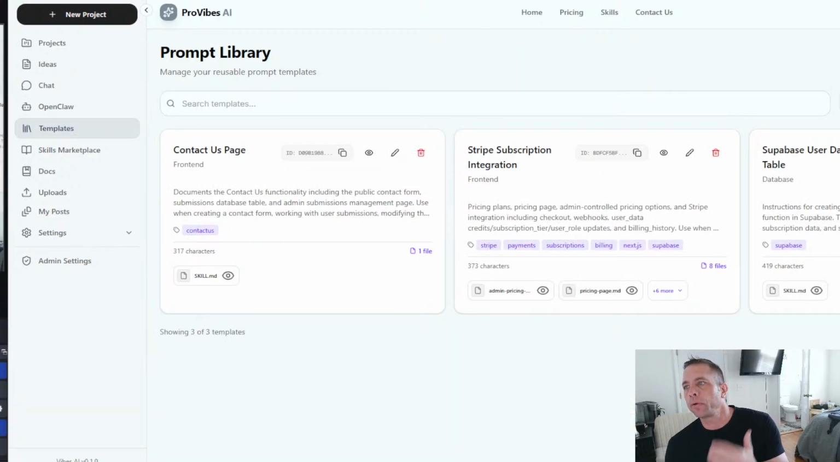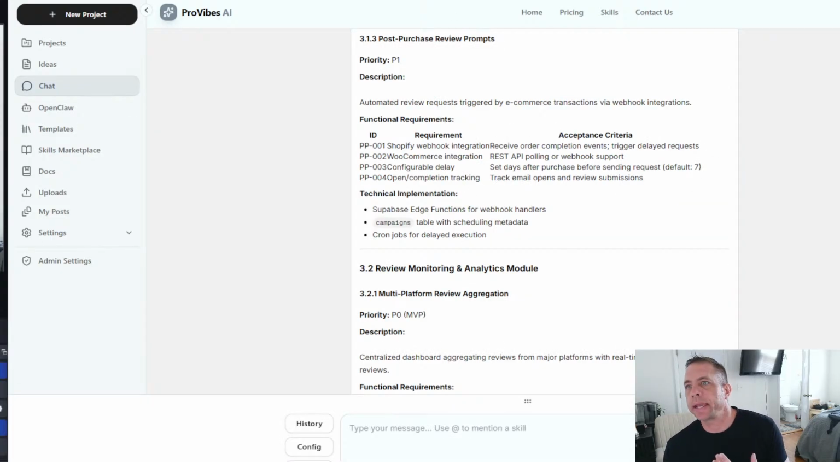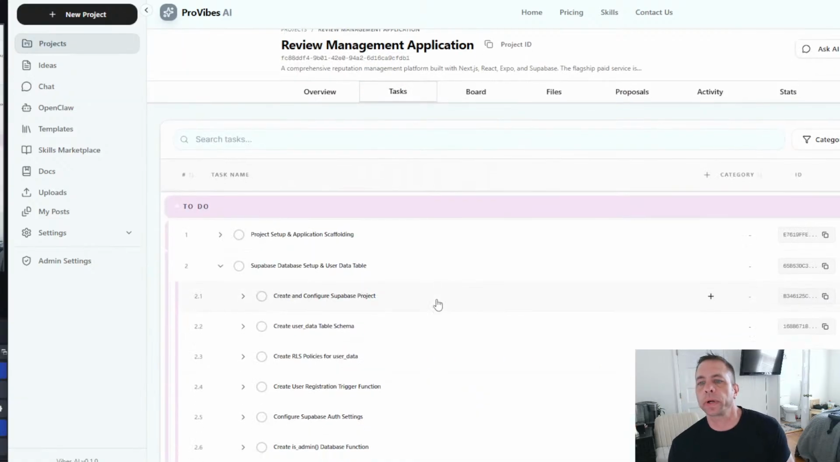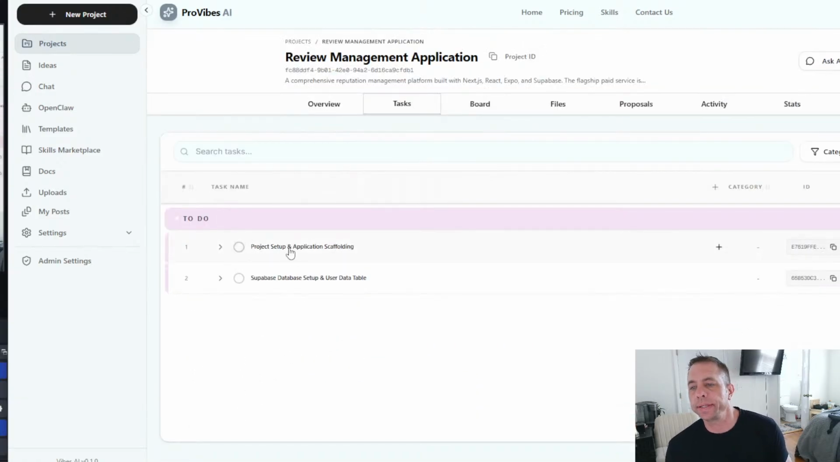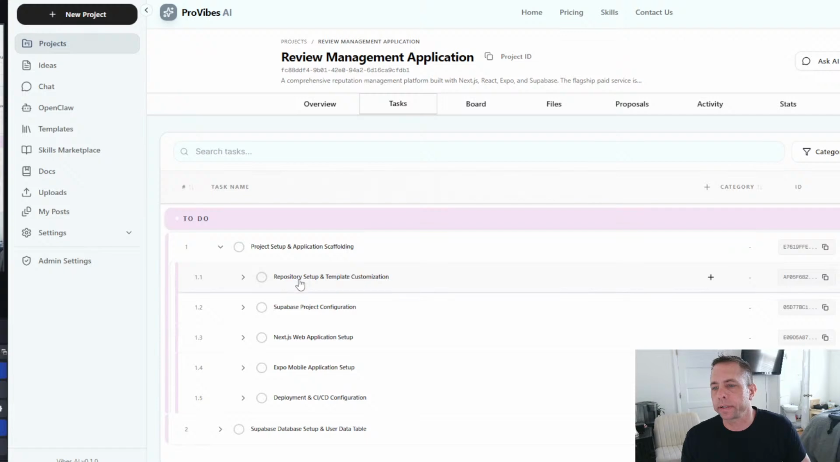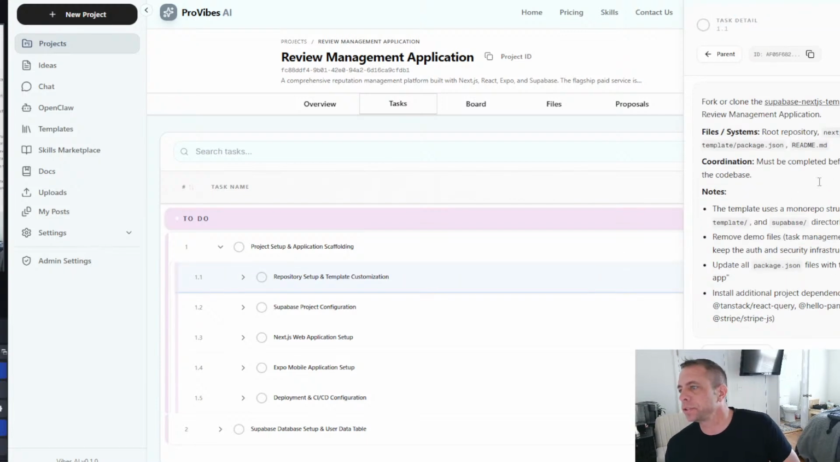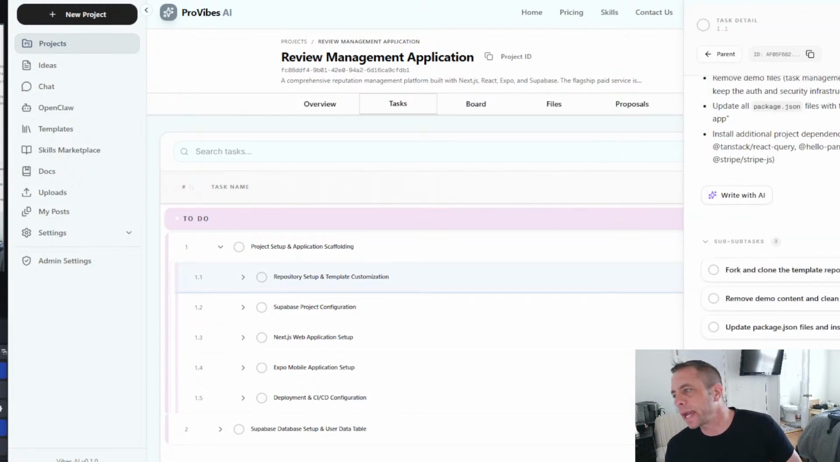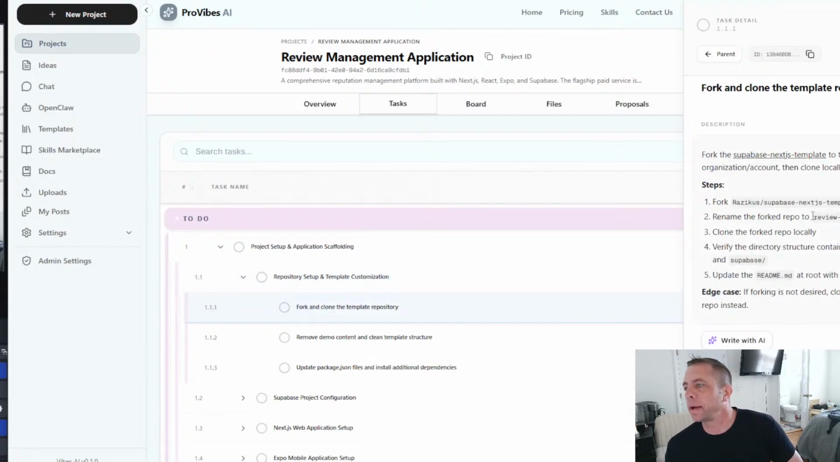So what ProVibes AI is, it is a project management software where we are building out the step by step instructions for the AI so that it can take it systematically, accomplish one goal at a time. And for each one of these, it's got a very clear set of instructions to do all of the different tasks, subtasks, and then the subtasks right here that we see. In the description, it's got all the instructions.